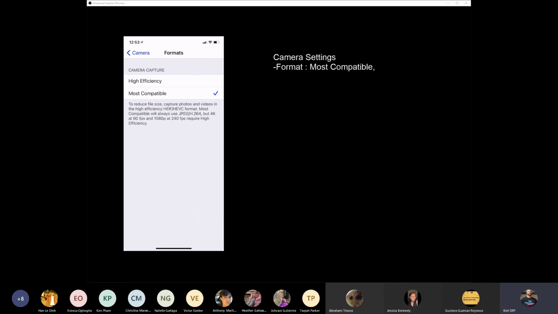Most compatible usually means if you see something that says H.264, that's good, MP4 is good, MOV, those are all things that you should be looking for. If you're not using an iPhone, if you're using a regular camera, look for those kinds of things. We want to avoid things that say H.265 or .mkv. Those are quite a bit less compatible with other things going forward.